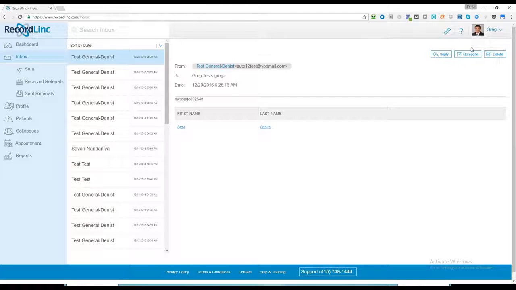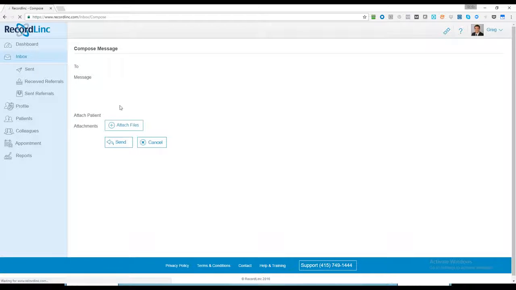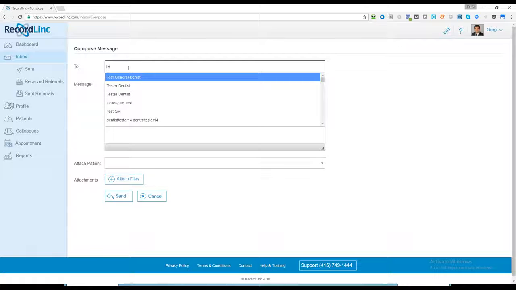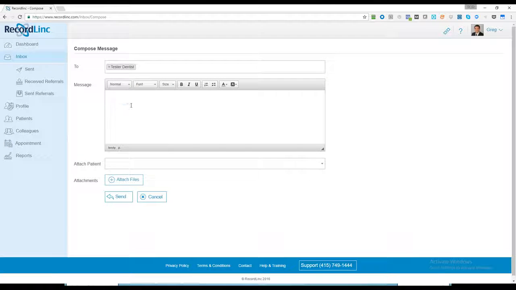But inside of the inbox, you can compose the message quickly just by clicking on compose. You can select the doctor that you're sending it over to. Any information here, we have a WYSIWYG editor if you would like to bold, underline, italicize, change the color of the font, etc. Just kind of allows you to have things pop out a little bit more.